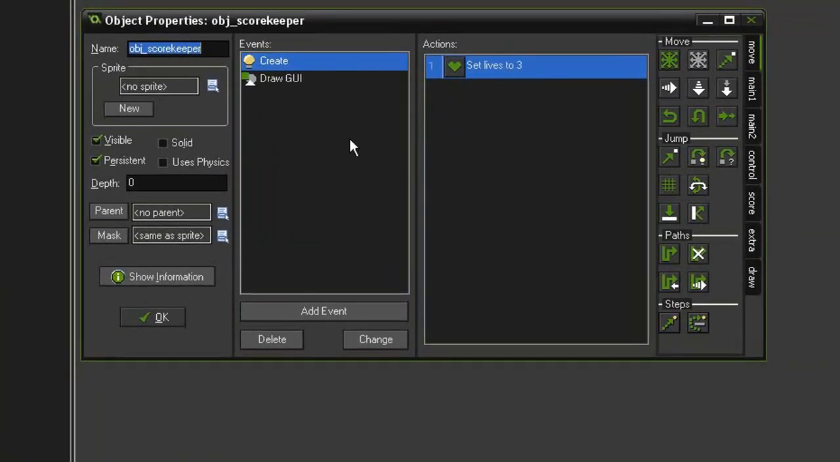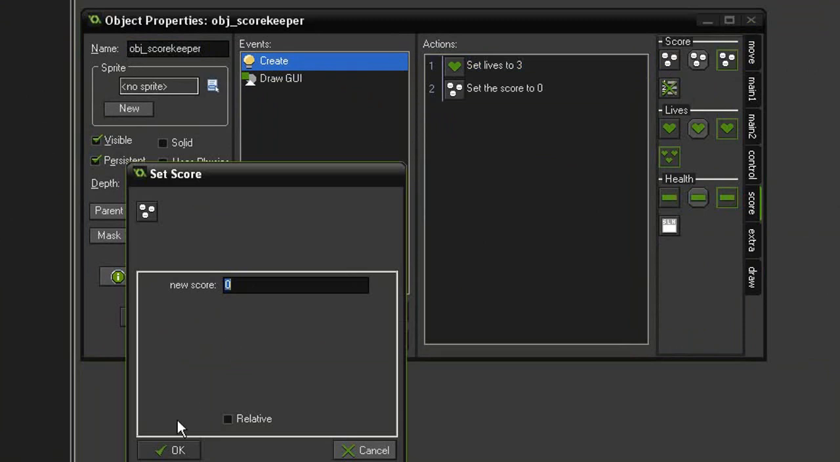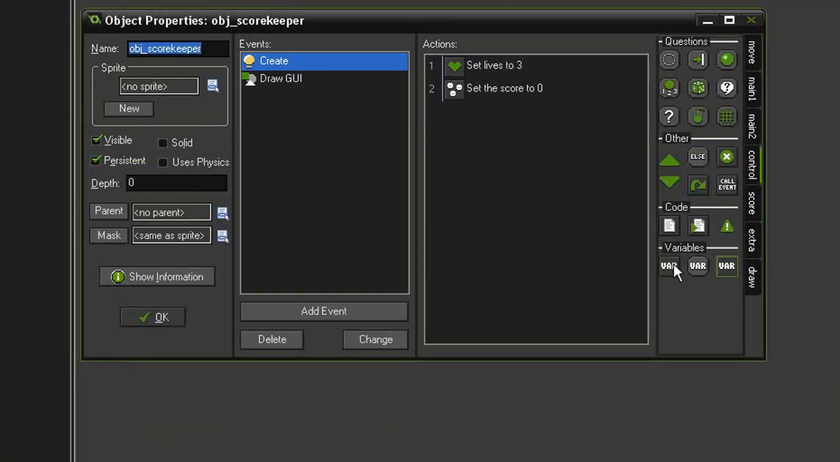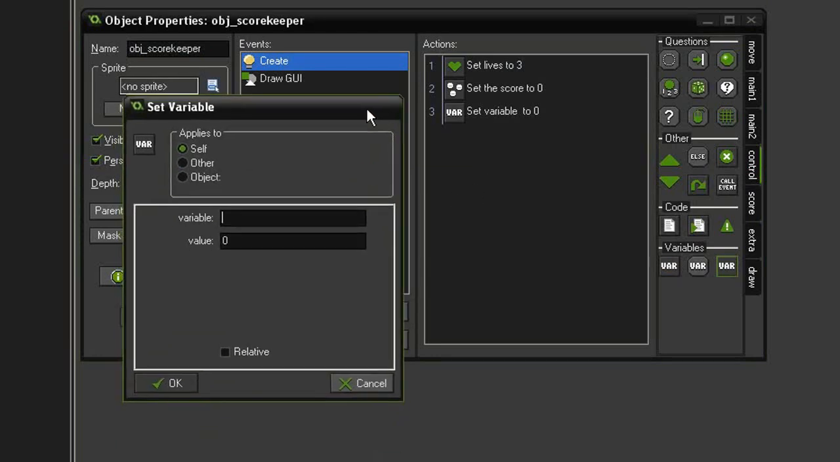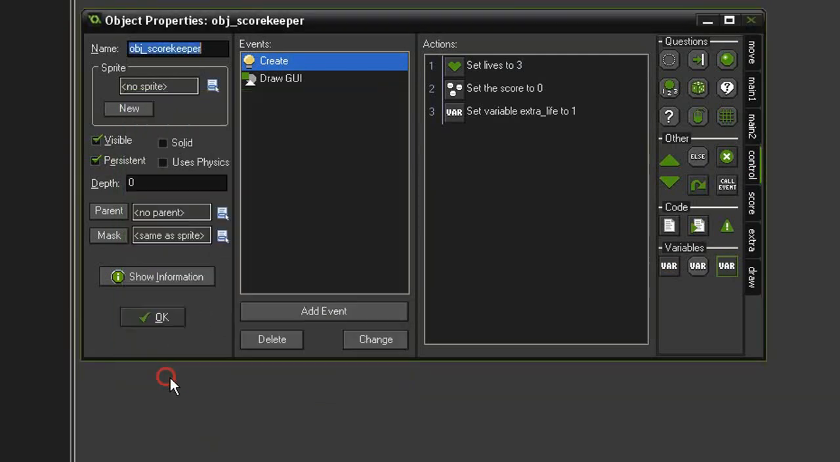So first I'm going to initialize our score. Over here in the Score tab, I'm going to set score. That score will be 0 to begin with. I'm also going to come to Control and create a new variable, and that variable is going to be called extra_life. And I'm going to set that to a value of 1.